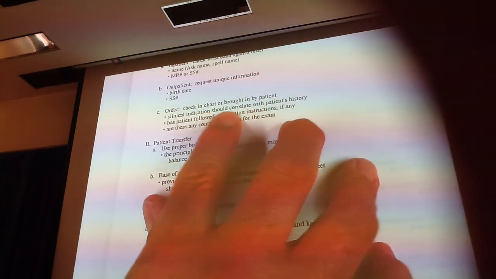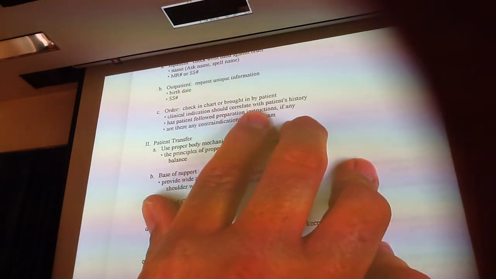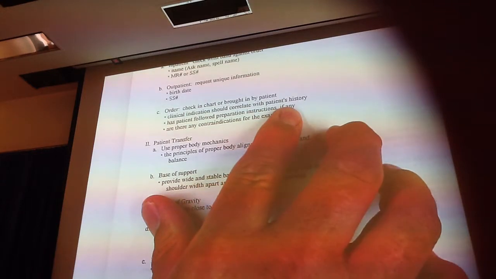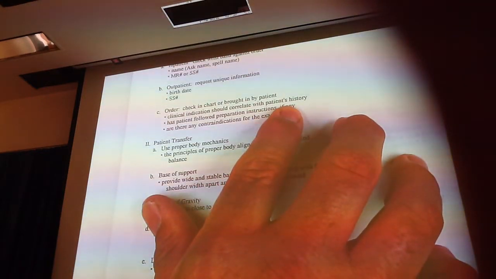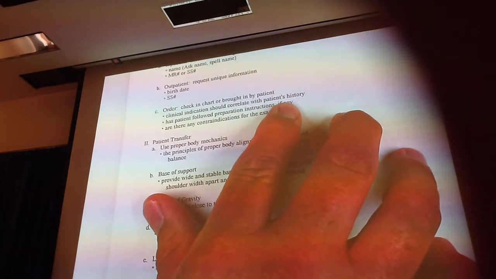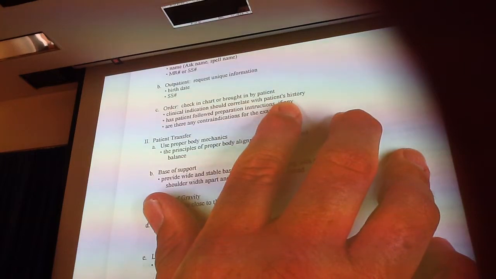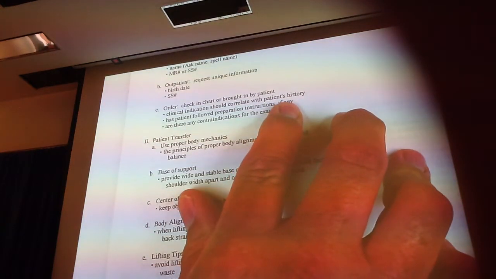Okay. The other thing is the clinical indication should correlate with the patient history. So in other words, if you're doing an indium white blood cell scan and the patient has a... if it doesn't make sense, then you're supposed to call a timeout and say, hey, it doesn't make sense.